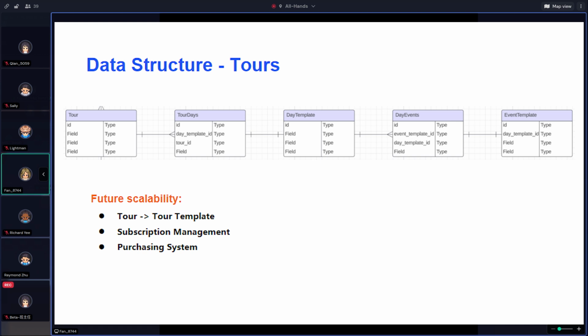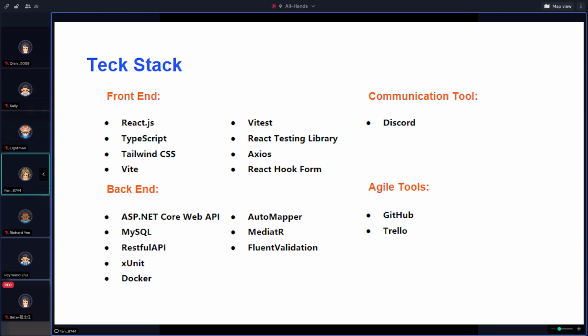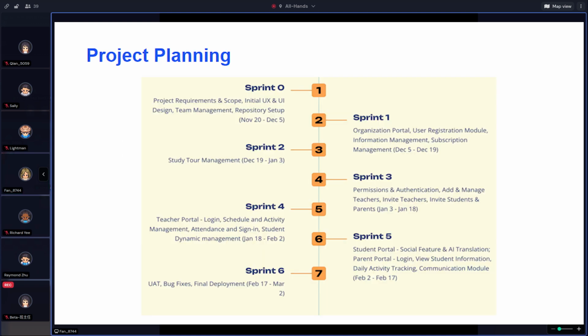In the future, more systems will be integrated into this model, such as the tour templates, subscription management, and purchasing system. Regarding the tech stack, we made the decision on this list after carefully considering the project requirements and team capacity. So next will be the project planning.